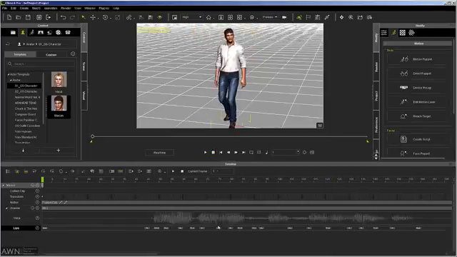Now you can spend as much time on adjusting lip sync as you want to. This is just one of the methods of animating a character.